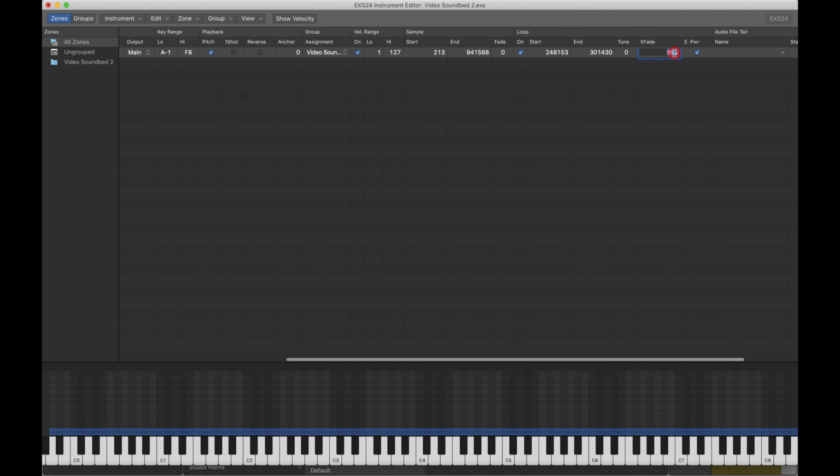And then I'm also going to set the crossfade amount in the loop section to the max. And just looking at this one, it looks like the loop range is pretty small. And when you're working with a really, really long sample, like we can see, we start here at 213, and we go all the way up to 941. But the loop here was auto-detected to only be about 50,000.